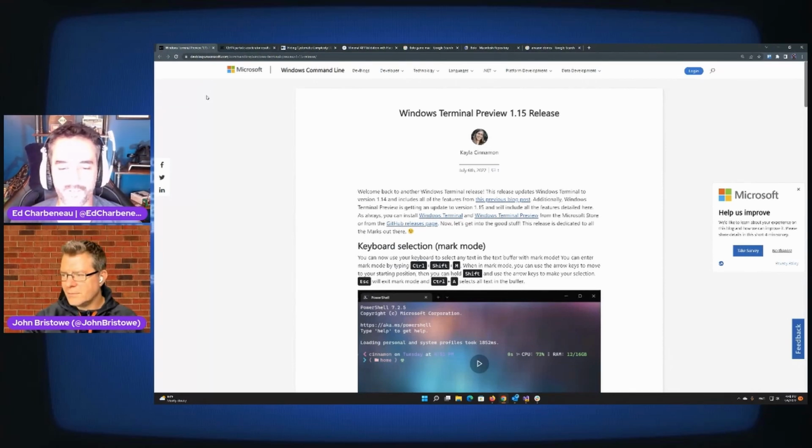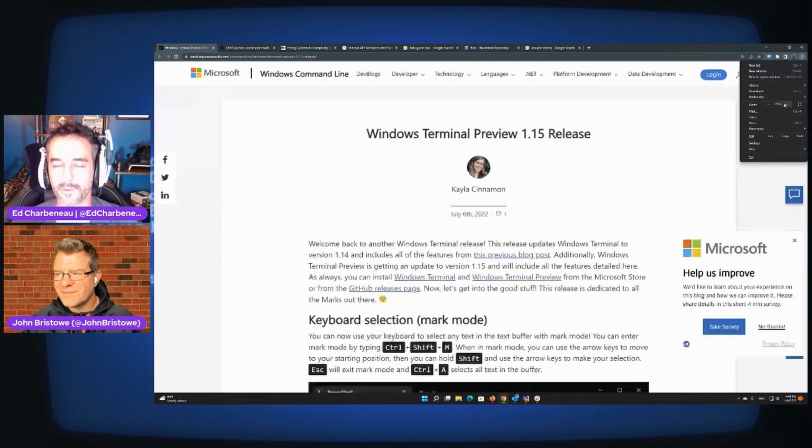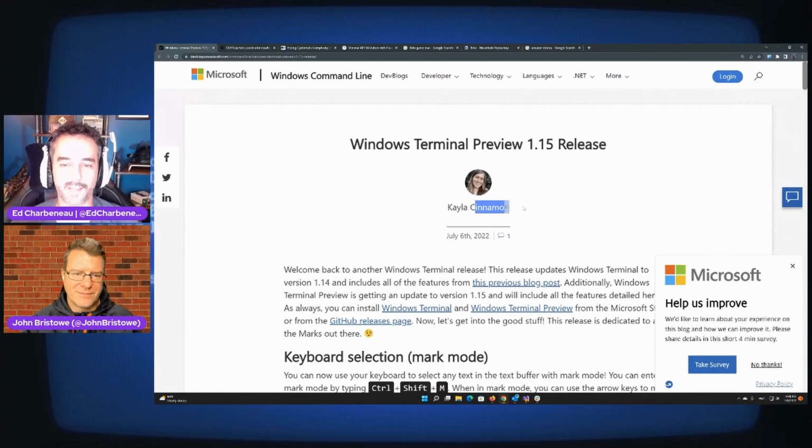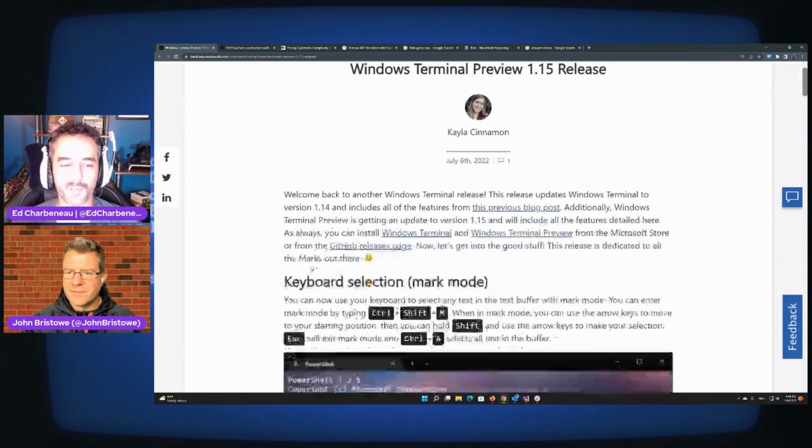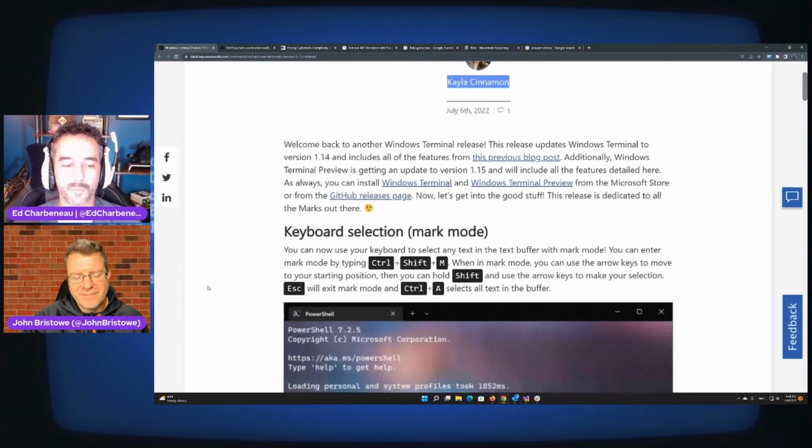We got a lot of stuff this week, John. We took a week off. First of all, I've got to give props to people with really cool names. When your last name is Cinnamon, that's pretty slick. Can't make that up. Kayla Cinnamon over at Microsoft wrote about the latest Windows Terminal release. They're improving upon the new Windows Terminal. I say new because in the grand scheme of things, it's still brand new to me.